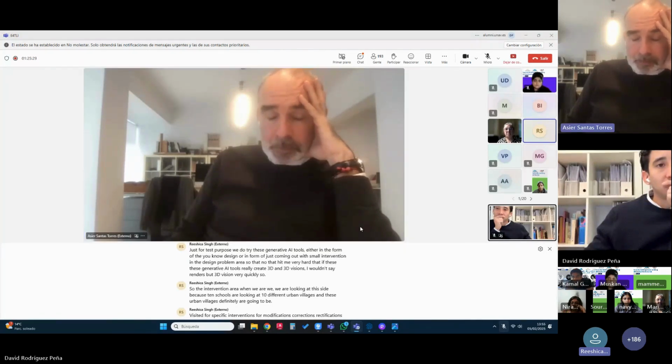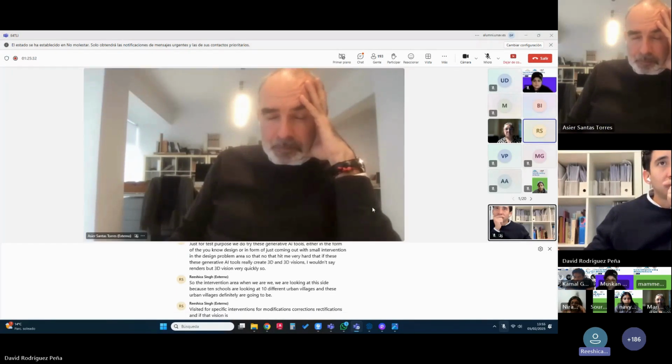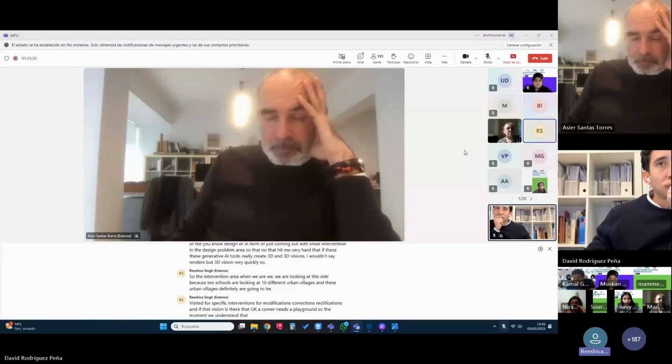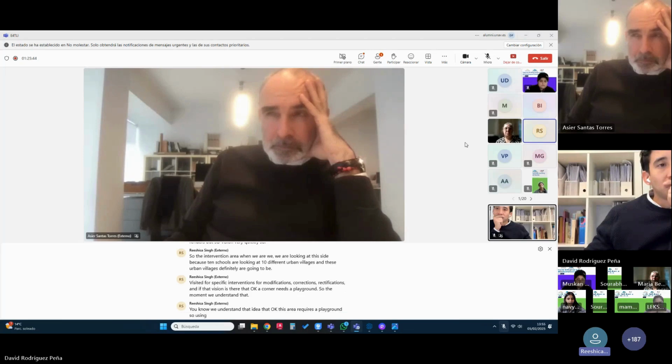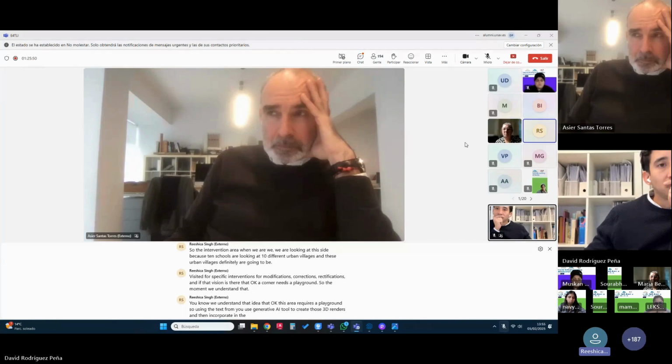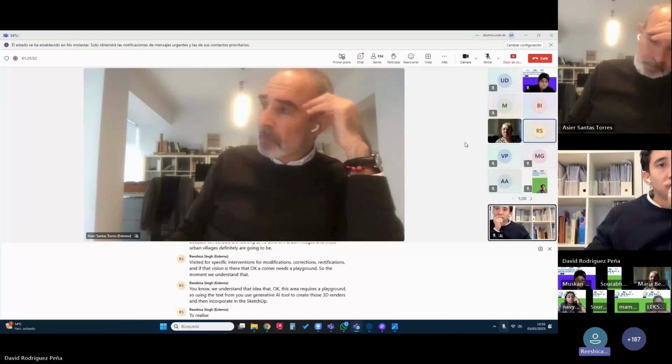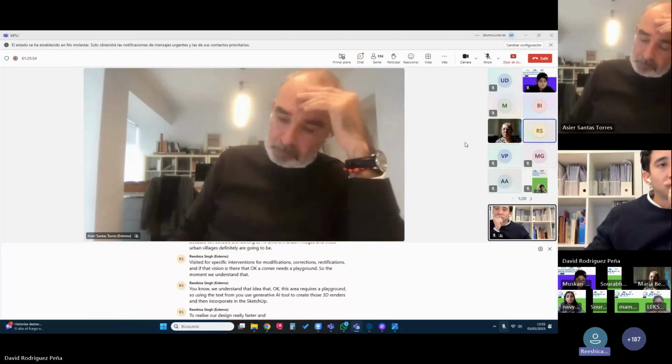for modifications, corrections, rectifications. And if that vision is there, that okay, a corner needs a playground. So the moment we understand that, we understand that idea that okay, this area requires a playground. So using the text prompt, you use a generative AI tool to create those 3D renders, and then incorporate them in SketchUp to realize our design really faster, and then bring the whole thing together in the VR headset.